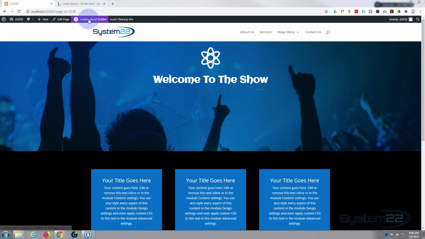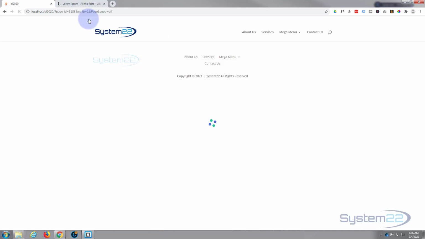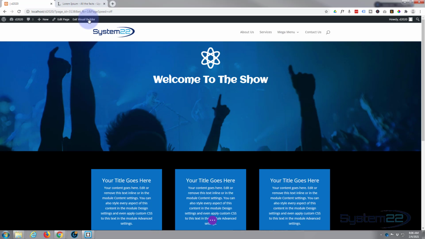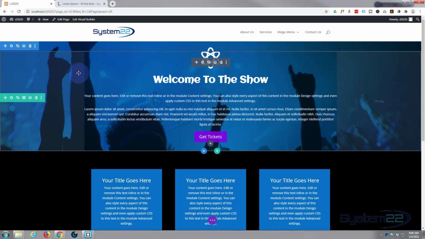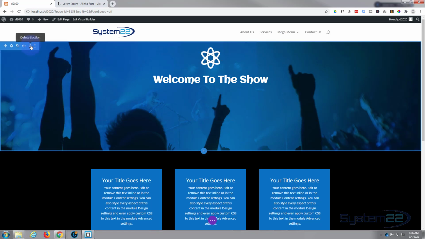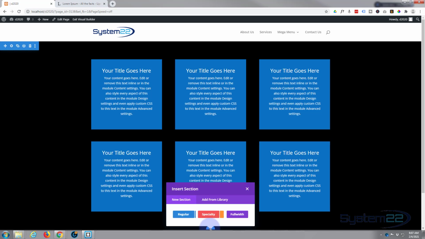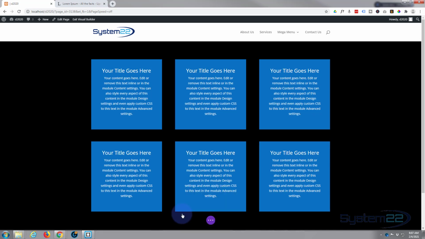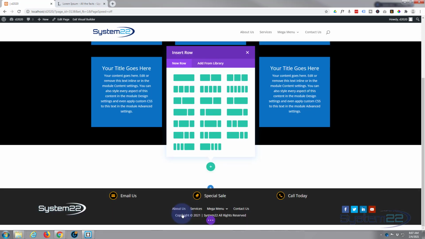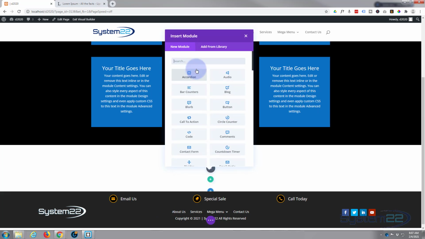So first thing I'm going to do is enable my Visual Builder, and I'll go down and delete this whole section here, and we'll start from scratch. Okay, let's add a new section, little blue button there. I'll make it a regular section. And inside I'm going to put a single row, single column. And this is going to be our title.